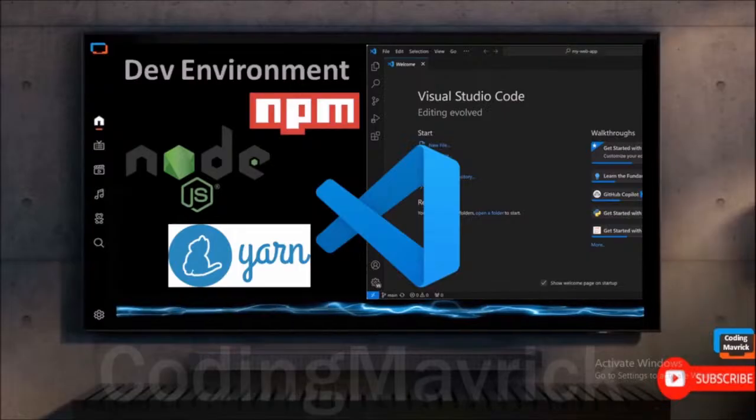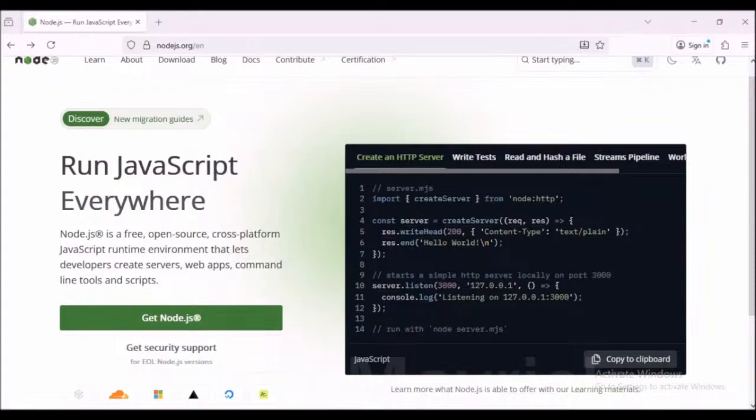Viewers, before we start building services, we need to set up the perfect environment: clean, consistent, and ready to scale. Let's start with the heart of our setup, Node.js. Node.js is the runtime that allows us to run JavaScript outside the browser, making it perfect for building backend services.